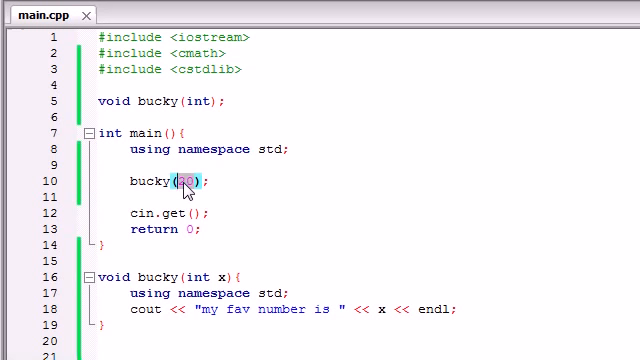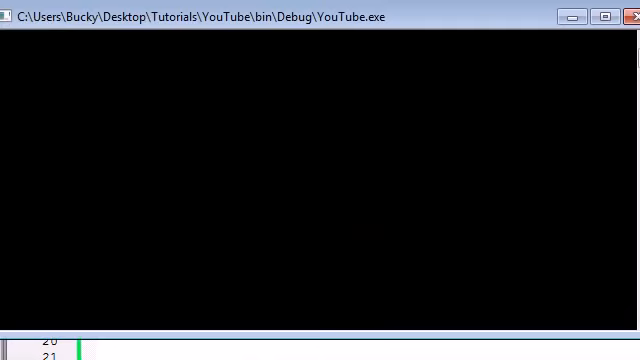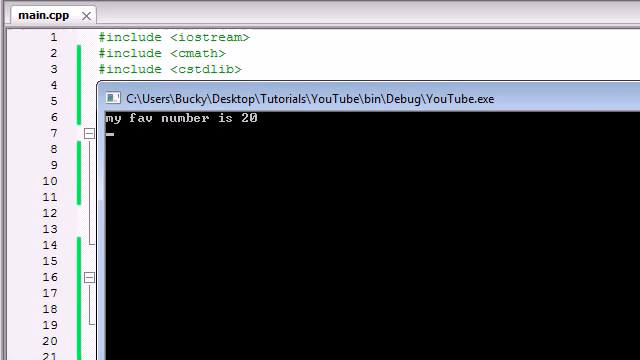So now from here, what I need to do is call this function, and whenever I see x in this body, I'm going to throw in the number 20 because that's what they told me to do. So all they want me to do is print out my favorite number is x, which I'm going to say is 20, and then end the line. So it prints it out, and then it just waits and ends the program. So anyways, that is how building your own custom functions works.